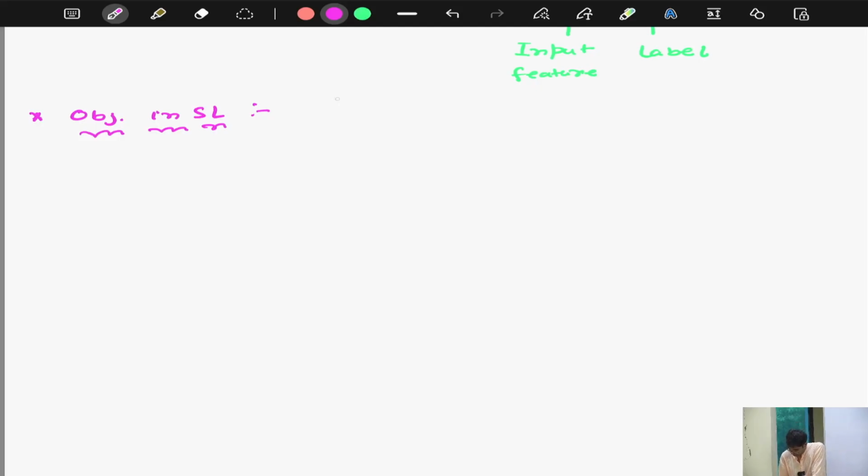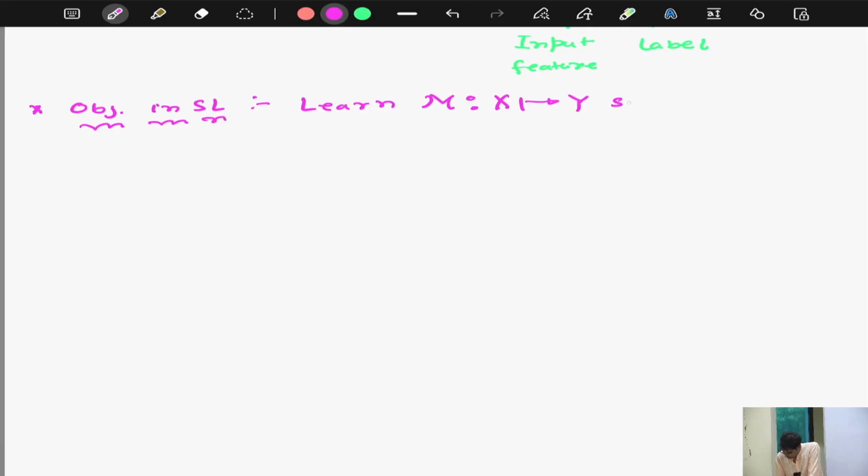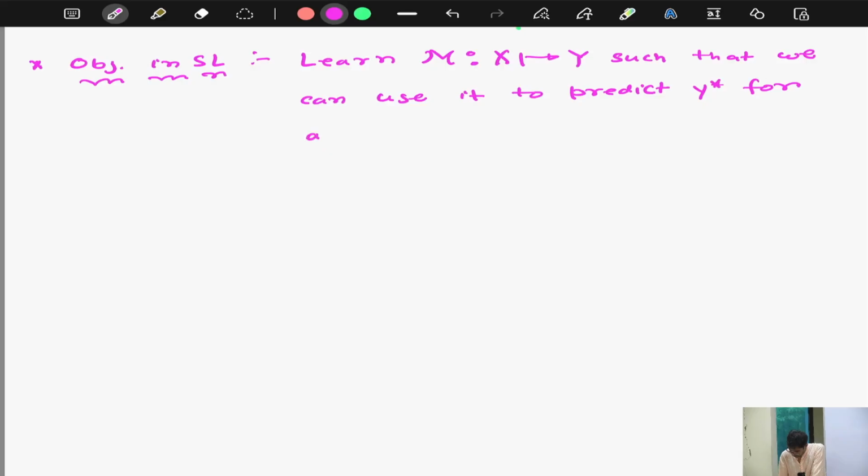So the objective is to learn a mapping M which maps from x to y, and here x and y are the variables, okay, x to y, such that we can use it to predict y star for new data, for a new data point or new input is probably the correct term, new data x star. So the objective is prediction. That is the objective. Okay, we want to use these models to predict.